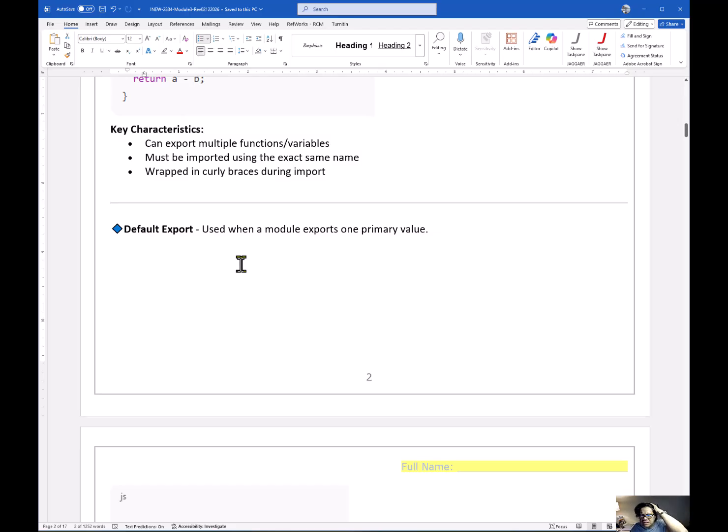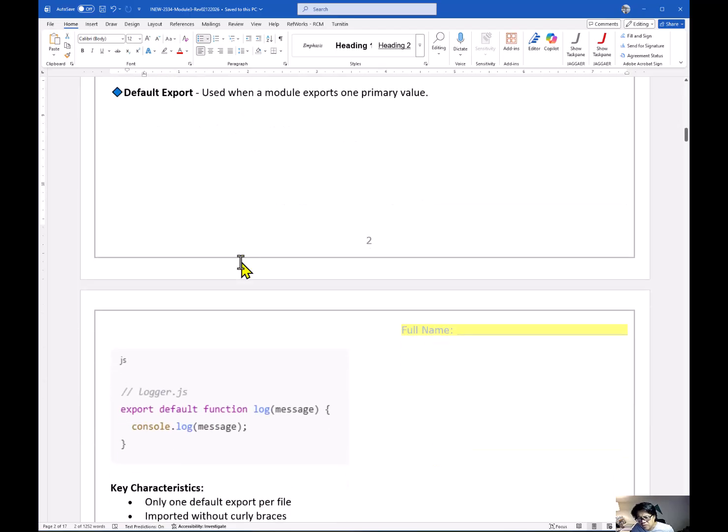There is what's called default export. When you use the module export, one value, a primary value, it's a defaulted value. So for example, you open up Microsoft Word. It defaults to Times New Roman font size 12, Arial font size 12, Calibri font size 12. That's basically a default export as well.